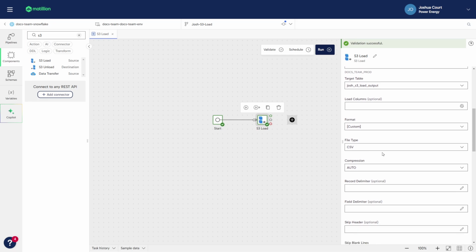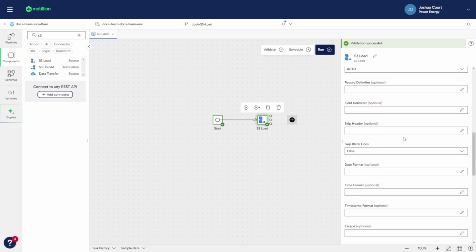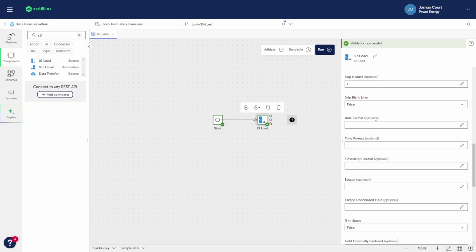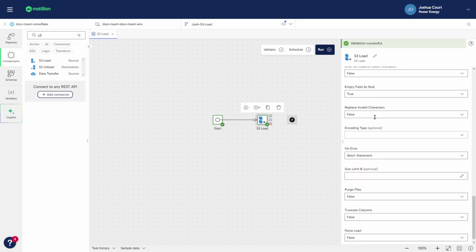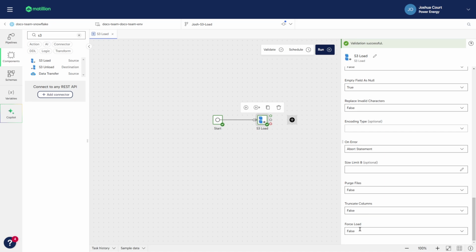We will set the skip header property to 1. This means that the component will skip the first row, which in my case contains headers. We will also set force load to true, as this will load the file or files regardless of whether they have been loaded previously. So now I will validate and then run the pipeline.